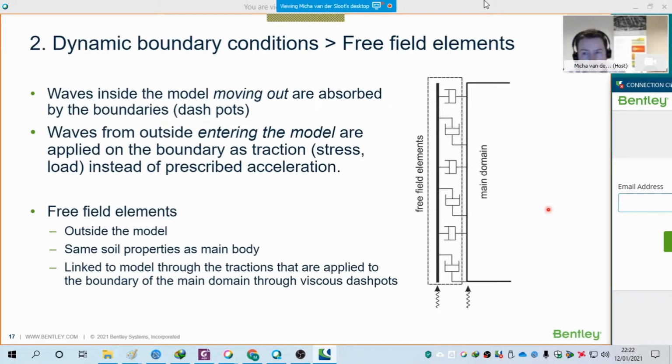If waves inside the model are moving out, they should be absorbed by the boundaries, which are the dashpots. But if we're dealing with an earthquake, the free field condition also implies there is a signal. Here's our main domain, and here we have something that represents the free field, this thick black line. Of course, here we also get this earthquake event, which is going to have its waves traveling to the surface and maybe reflecting back. So these free field parts will also move, the same as the main domain, and of course they should be connected as well.